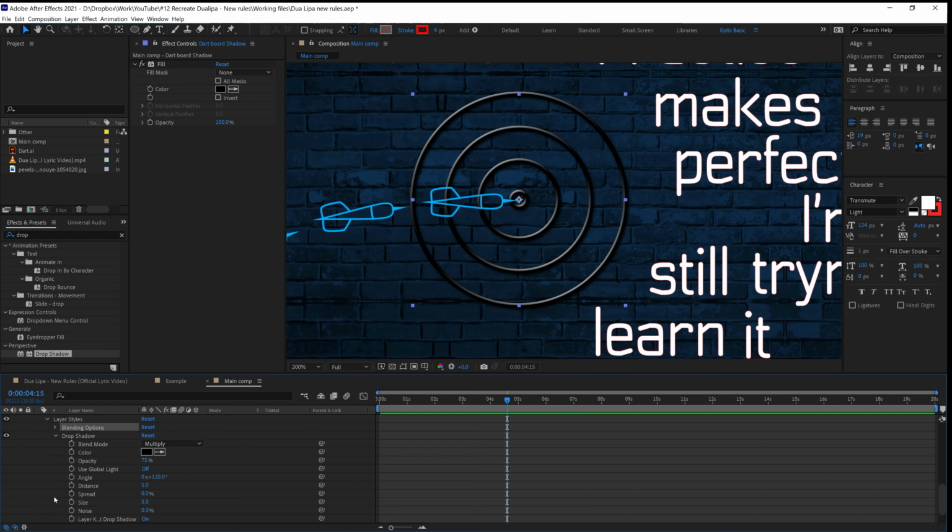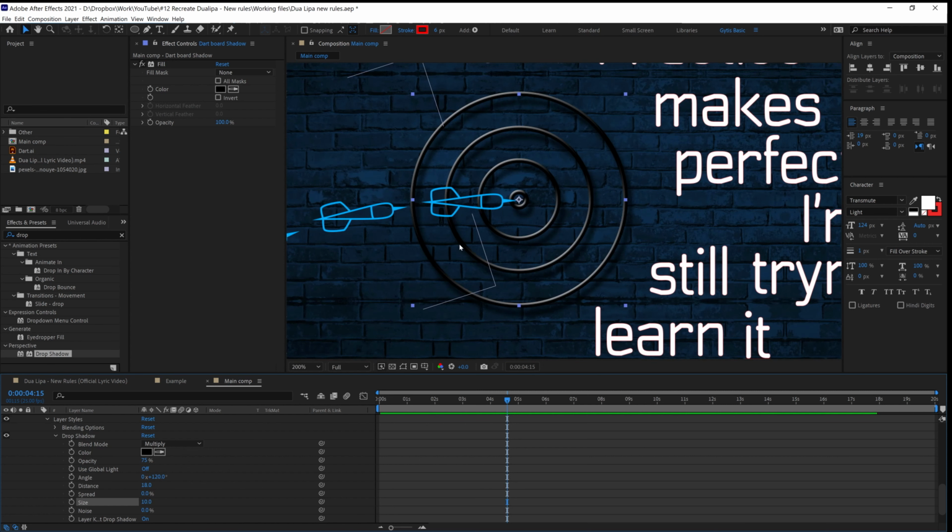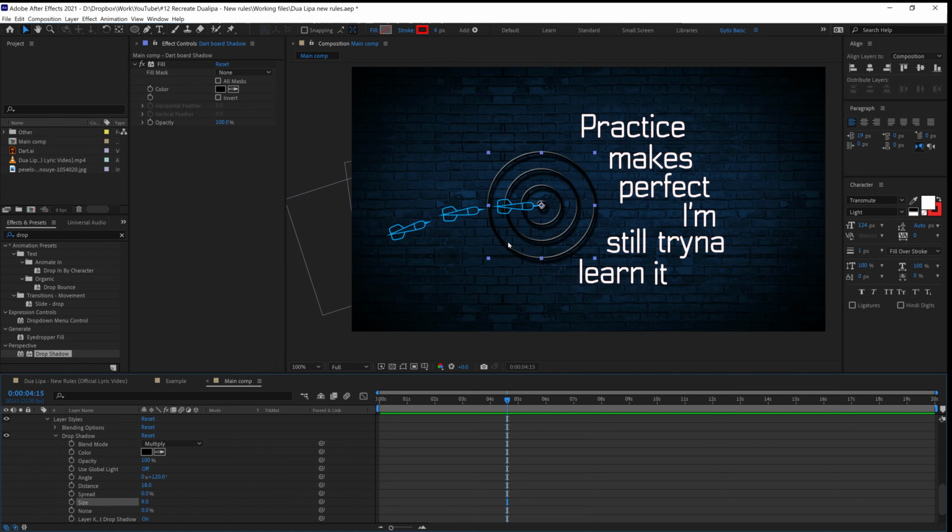So let's go to drop shadow, increase the distance a little bit, and it already looks way better. I would like to increase the size a little bit to make it blurrier, and maybe I increase the opacity and increase the size a little bit more. Now it looks a little bit dimensional. We can clearly see that it's a metal thing here, and it has a shadow on the wall.